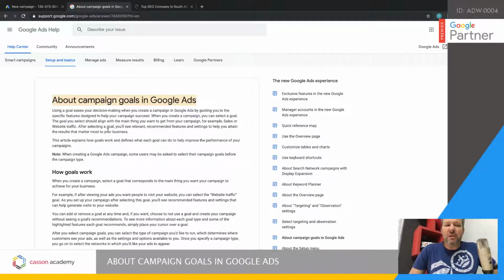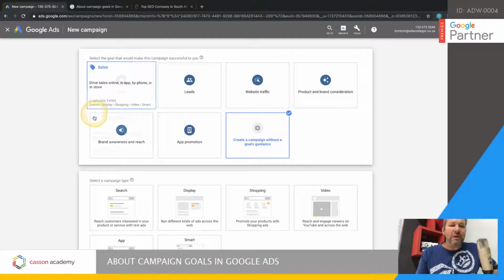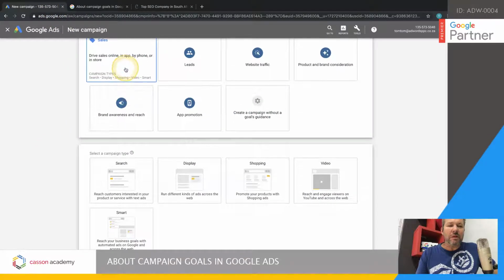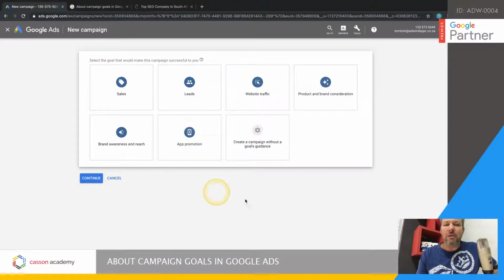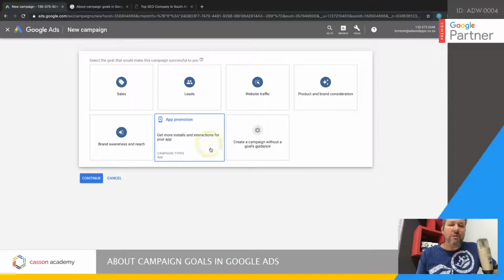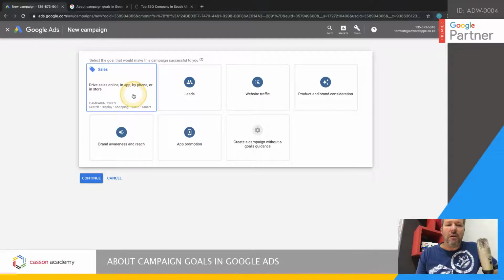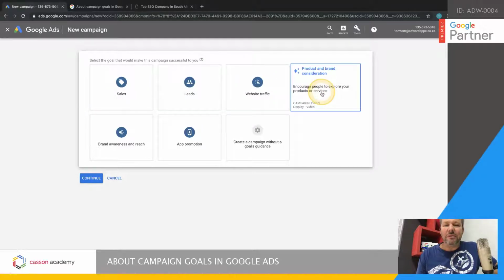Okay, so in this session we're going to talk about campaign goals in Google Ads. When you're first creating a new campaign, you'll notice that it is the very first thing that pops up in your campaign creation. It's got these recommendations where Google's trying to get you to follow a certain path with regards to setup, but in order to do that it needs to understand what your objectives of your site are.